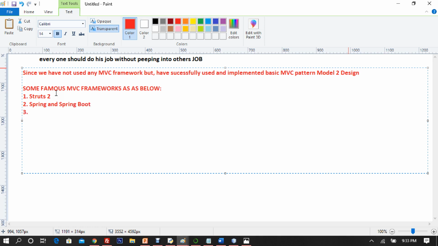Number three is Visual Studio, or we can say ASP.NET MVC. Number four is Django, used in Python, and we have Laravel for PHP, and many more. So these are some of the famous MVC frameworks that are used.